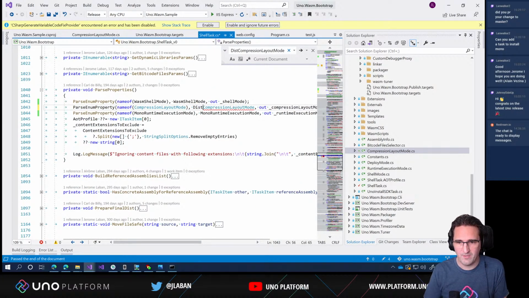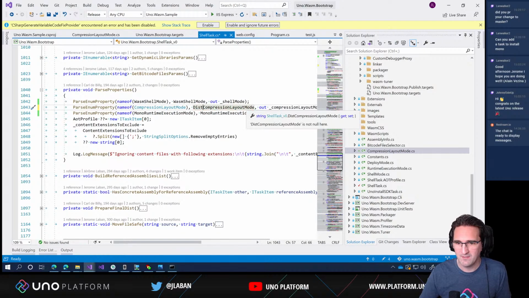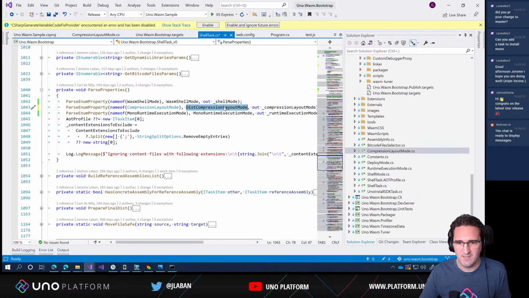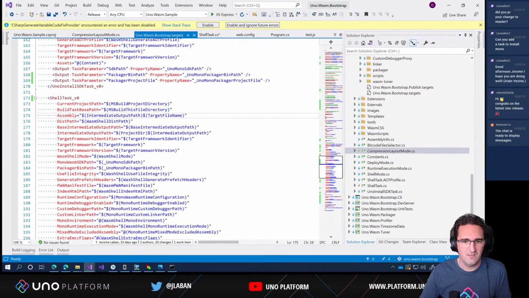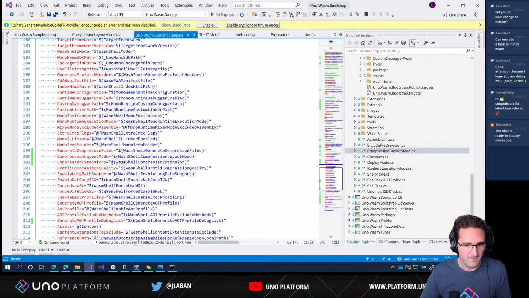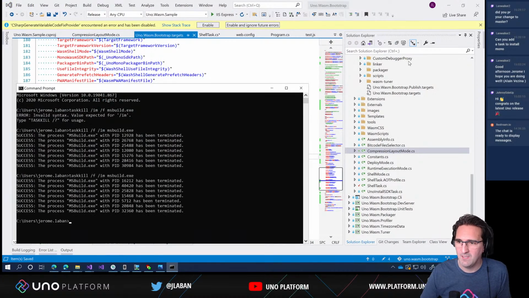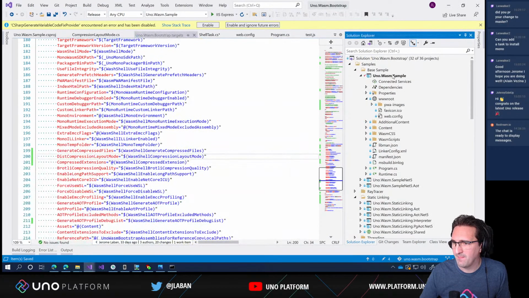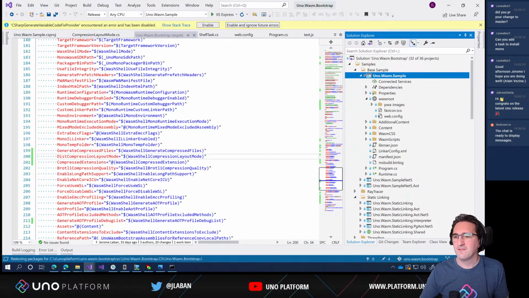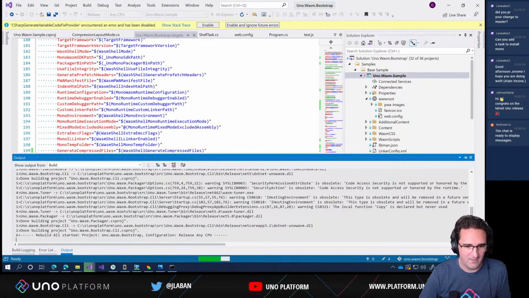The actual property is called this layout property. This compression layout mode. So we got it right, and we can change it here in the file. So we got the compression layout mode. So we change it to this compression layout mode. Then we can kill the MS Builds again. Let's see if that works better.